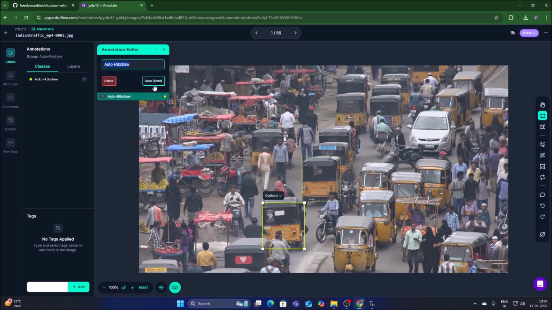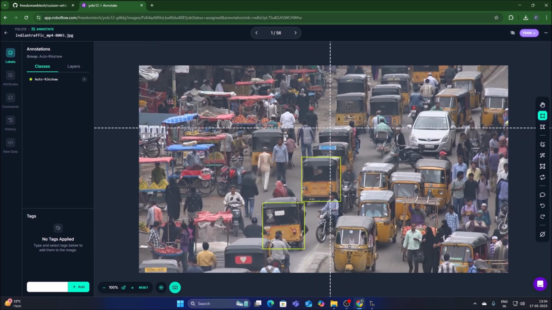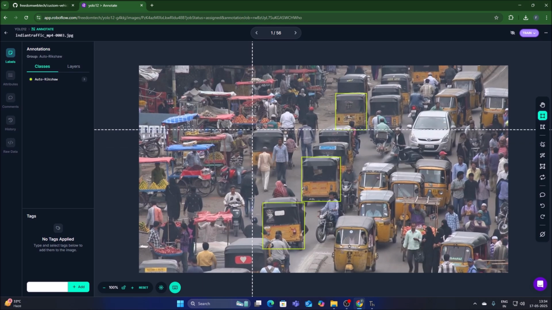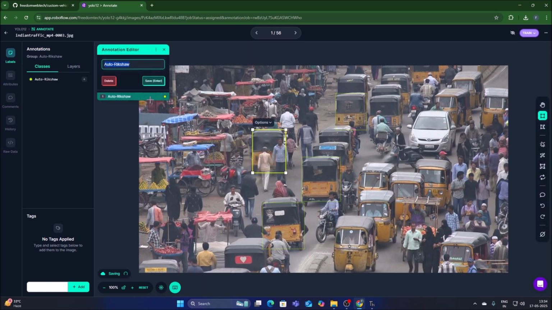This is our class, because we already mentioned the group name, so there is already the annotation editor. Let's just say auto rickshaw. So click on save. Now let's draw on this auto rickshaw rectangle. Okay, click on save. Then we have here also, draw it, click on save.